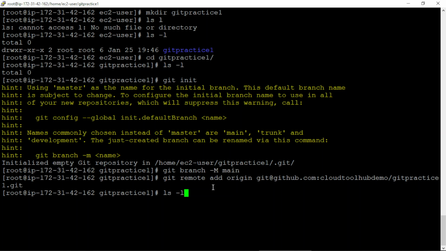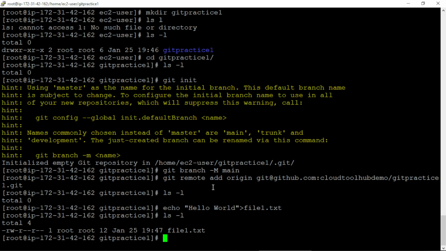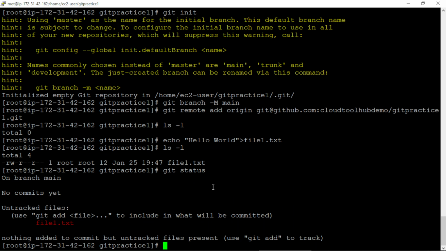Before that, let me show you ls -l, nothing is there. Now create our first file, hello world should be the content, and the name of the file is file1.txt. Enter ls -l, you would be able to see a file is there. But this file is automatically moved to the working tree as well. How would we know that? Git status. If you see, it says untracked file.